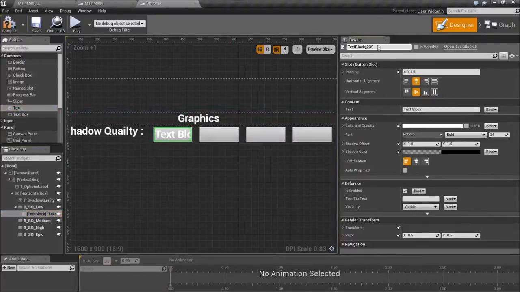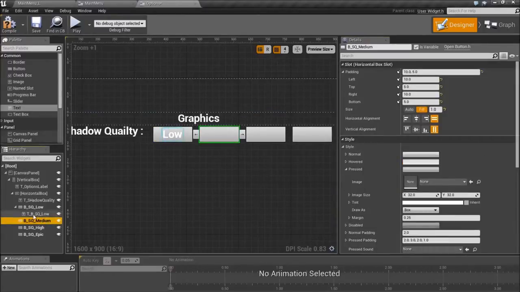So this is now T underscore BSL low. Okay, so now I'm going to select this as text again, so we're going to have to copy it again, and then low. Add text to all of them quickly. Hi.